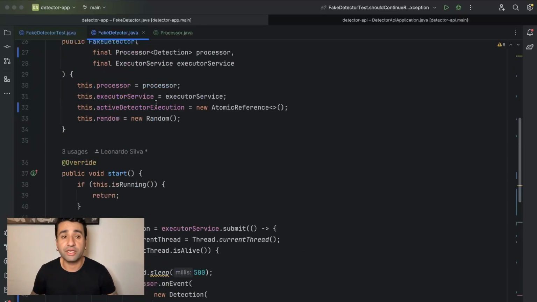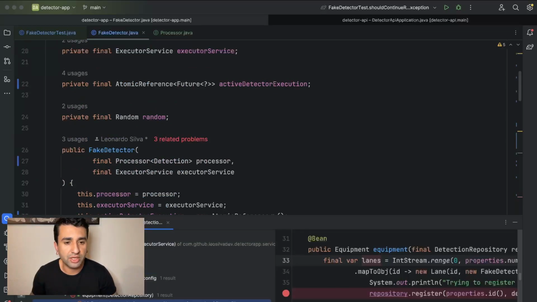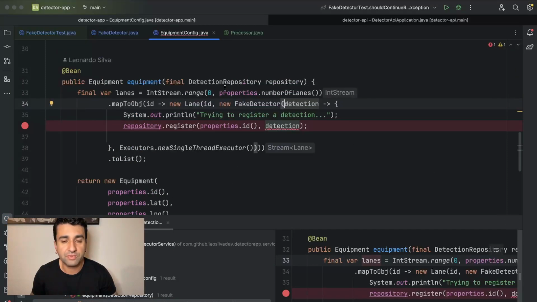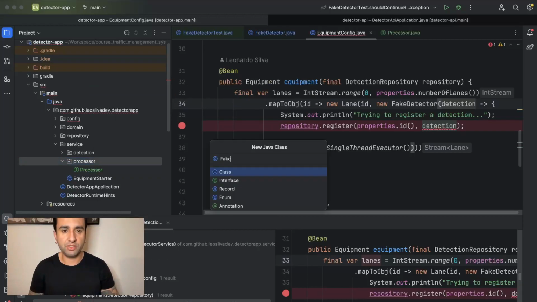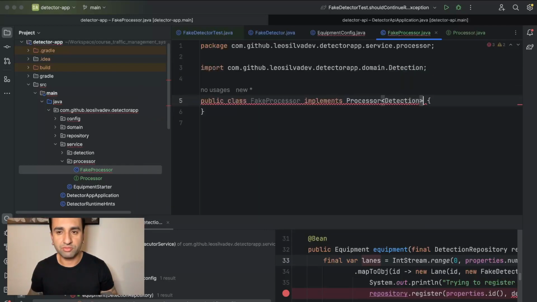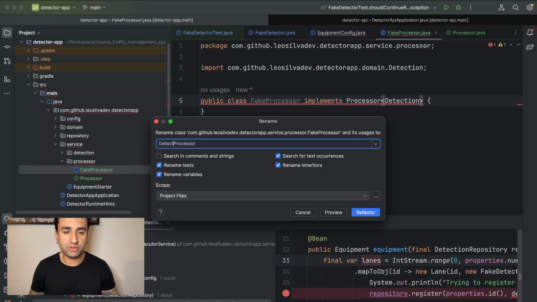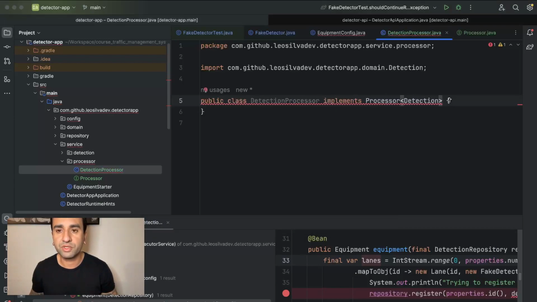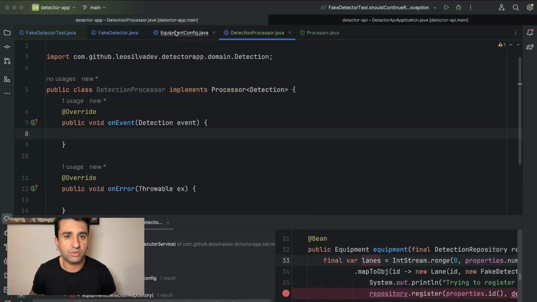Okay, fine. So let's refactor our code, right? Where is this breaking? So when we go to the test, to the app, we have it here. Let's create now our implementation, which is going to be fake processor. This is going to implement our processor of detection. We don't need to make it fake, right? Let's just call it detection processor. I will implement the methods, and let's come here to our configuration.